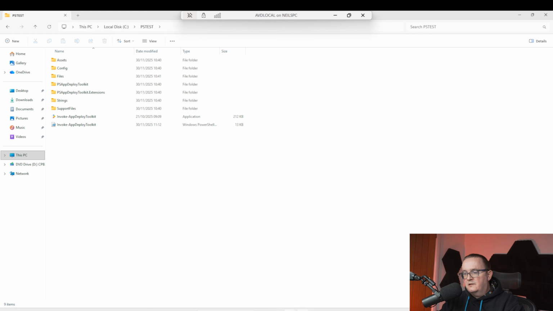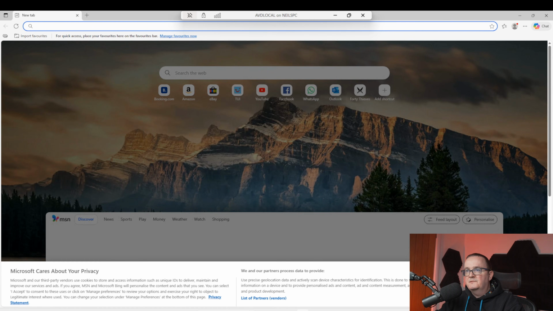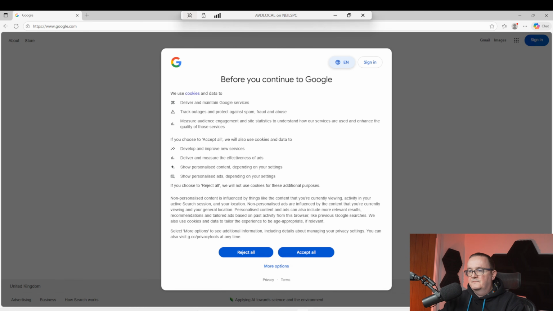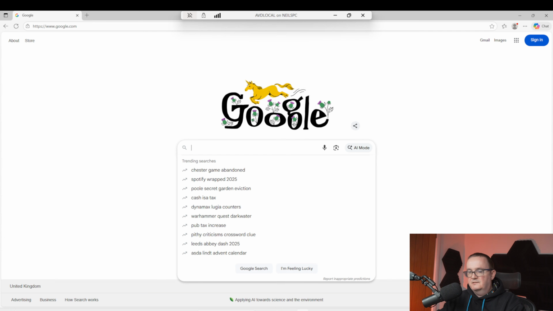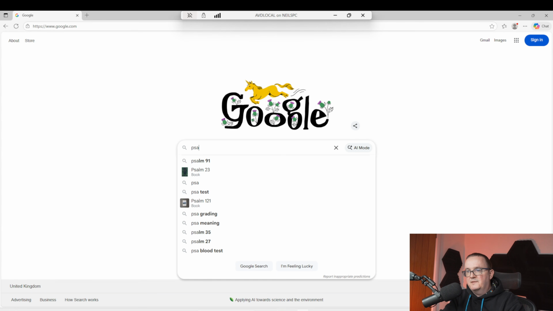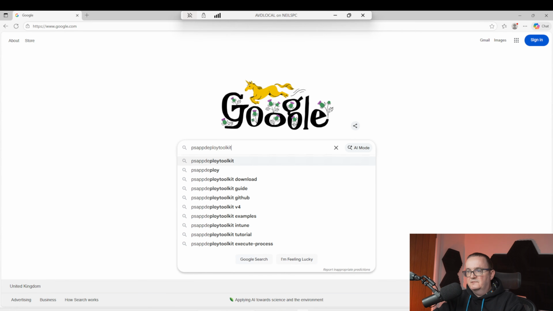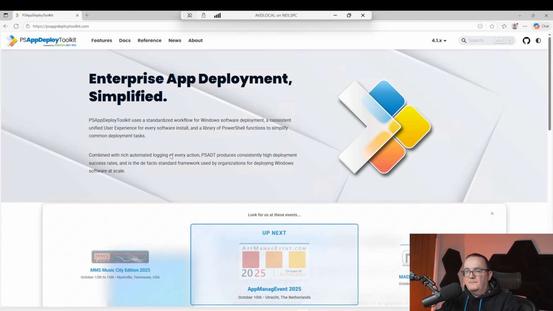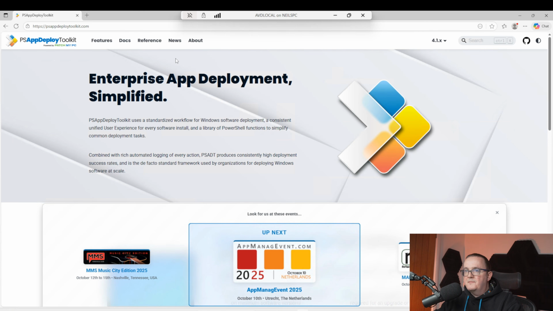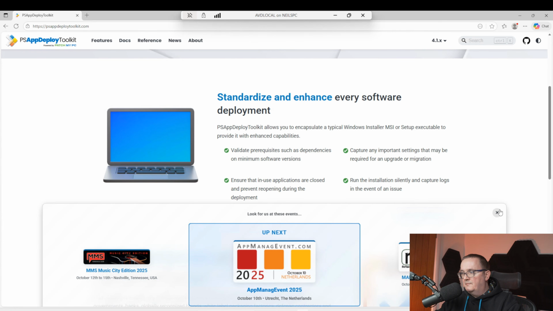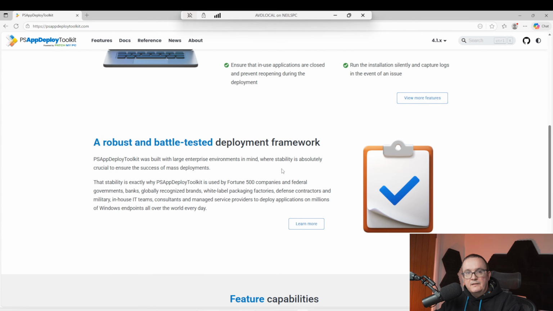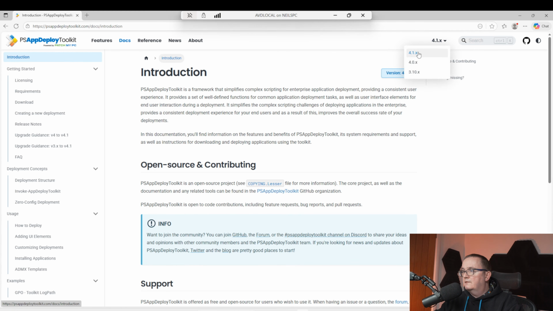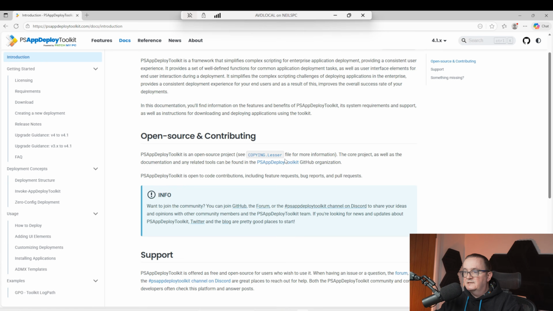So if you can download that via GitHub, let me show you how to do that now. If we just go to Google and type in PS App Deploy Toolkit, you go onto the website here, and this is the actual website, but if you want to download it, we actually need to go onto GitHub.